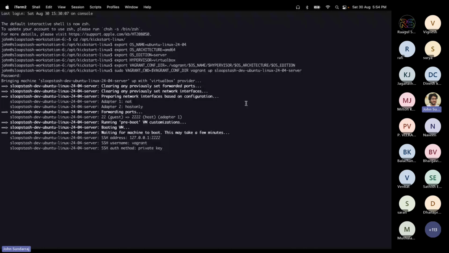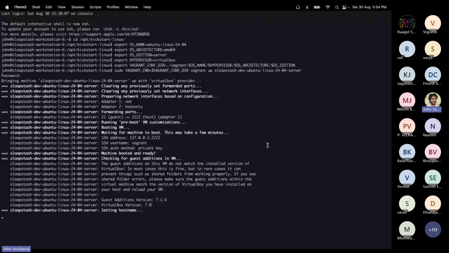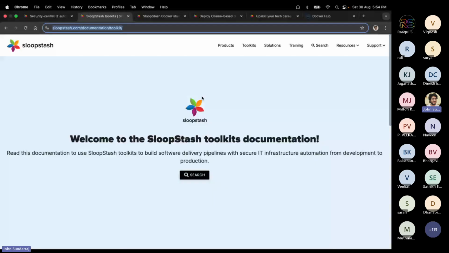So you can take it, customize it, and develop your own applications. That's the motive of open source development. You can also find the code of whatever I have been doing in the SloopStash GitHub repositories.